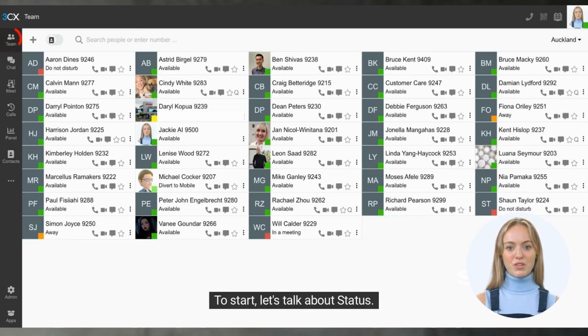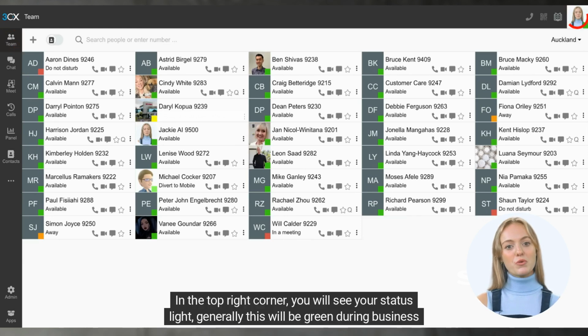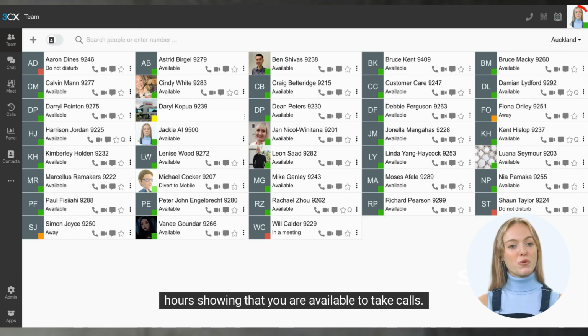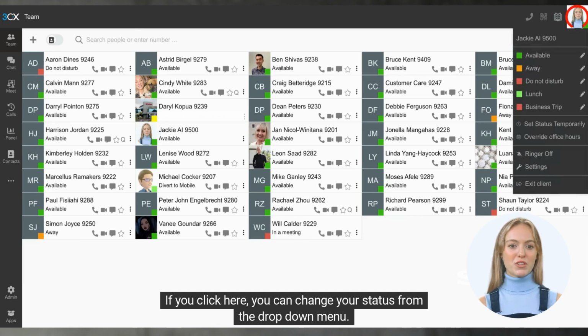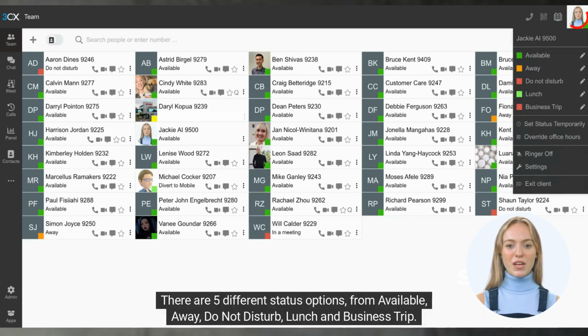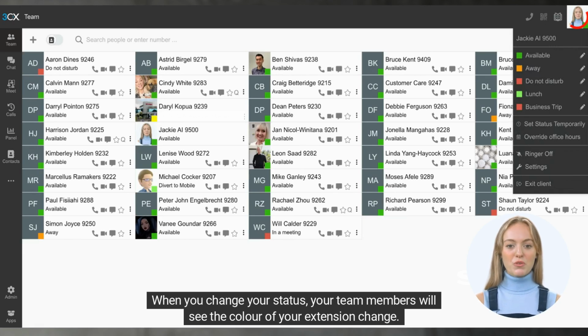To start, let's talk about status. In the top right corner, you will see your status light. Generally, this will be green during business hours, showing that you are available to take calls. If you click here, you can change your status from the drop-down menu. There are 5 different status options: available, away, do not disturb, lunch and business trip. When you change your status, your team members will see the color of your extension change.